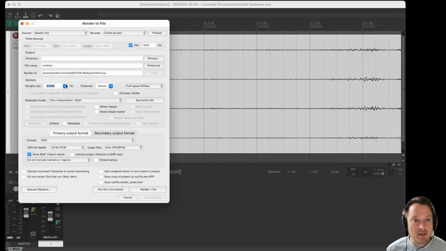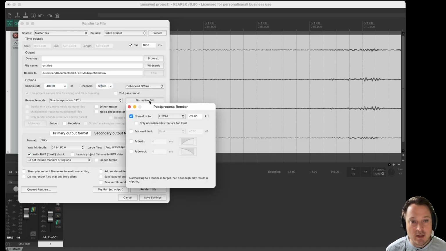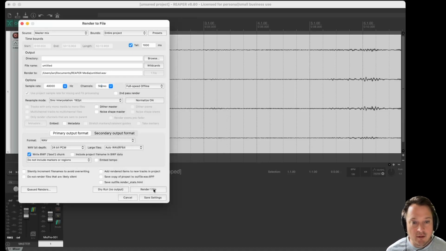So this really depends on where and how you want to share it. I'm just going to keep it at the sample rate it was recorded at, which is 48K, and make sure that it's only outputting stereo now. For normalization, this also sort of depends on the output format or where you want to share it. I'm going to set that to -14 LUFS, and then I'll render it.